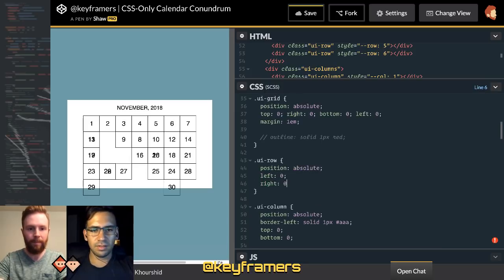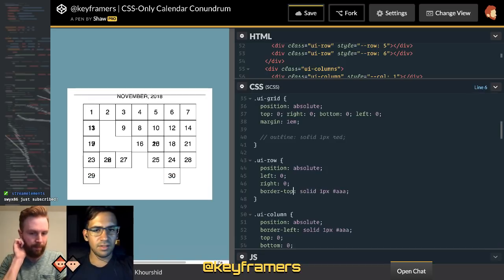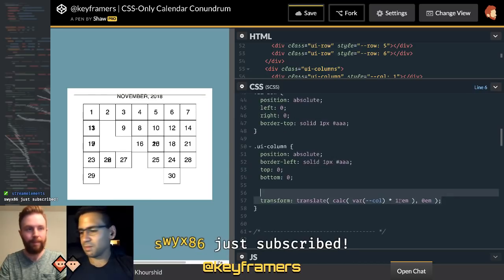Okay. Here we go. Come on. Height should be height expanded. Okay, that's what we want. My days are still screwed up.